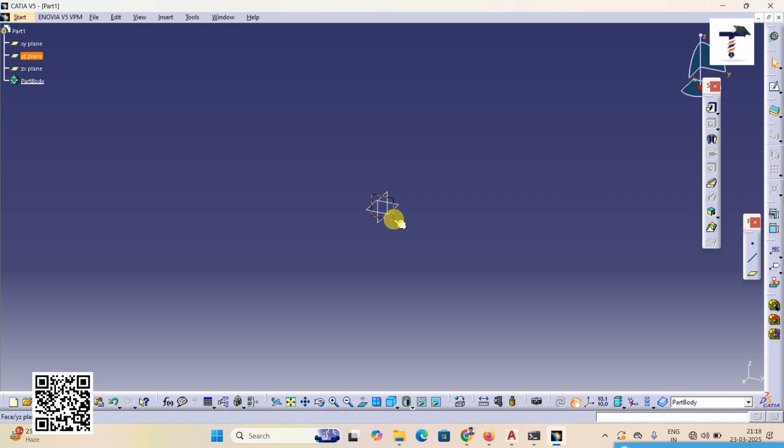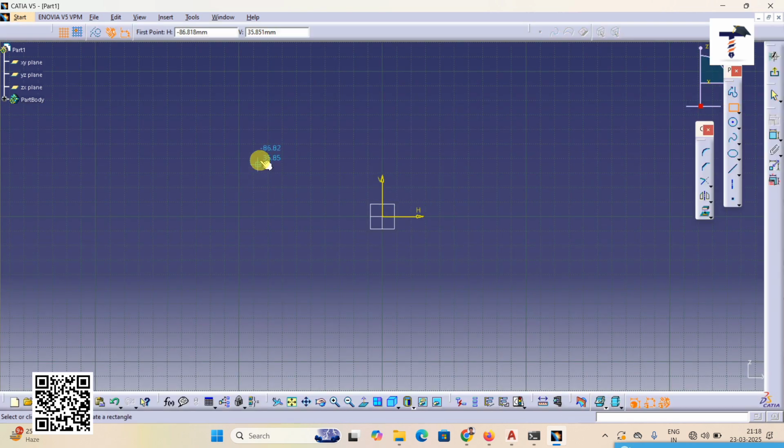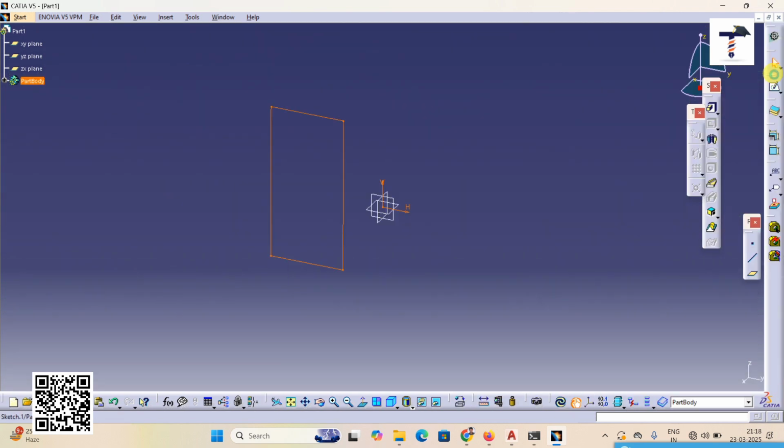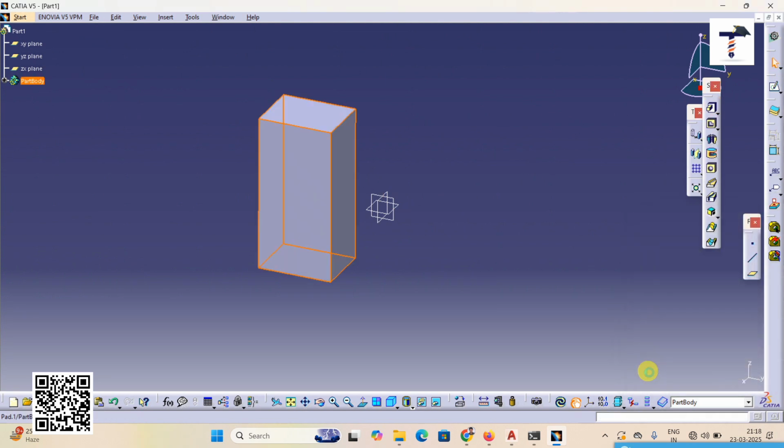Suppose you select any of these tools, they are now de-highlighted. If you note here, this is the transformation feature, so all tools are de-highlighted. So first create any sketch. Suppose create one rectangle and then exit. Here pad it, 20 by 20 by 40 millimeter. So now this is the pad.